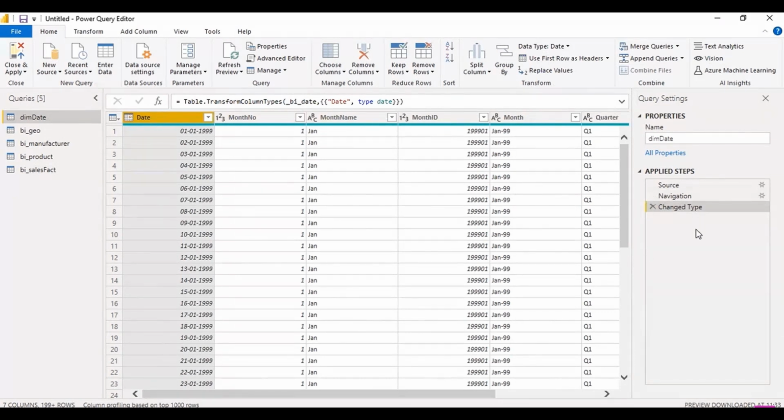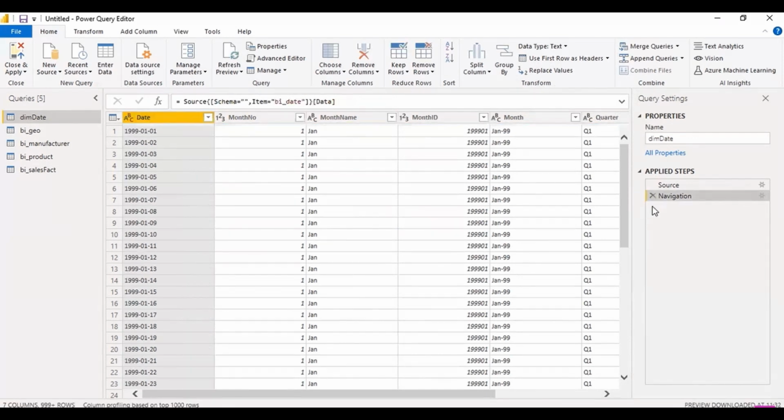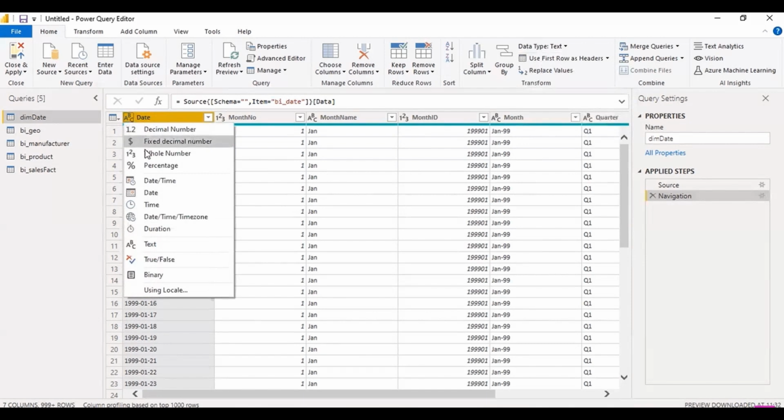One more very important point here: whatever actions we are going to perform, they'll be recorded here into the applied steps section. If you need to undo any operation, you just need to click on the cross mark of that button. That operation will be undone. So if I just demonstrate it here, if I click on this cross mark, the action which we have performed has been undone, and now we have to convert it again.